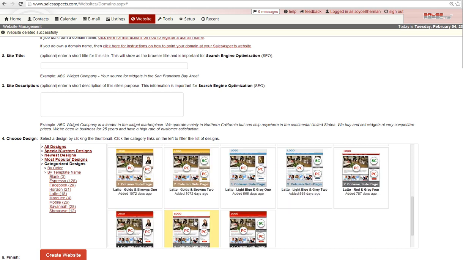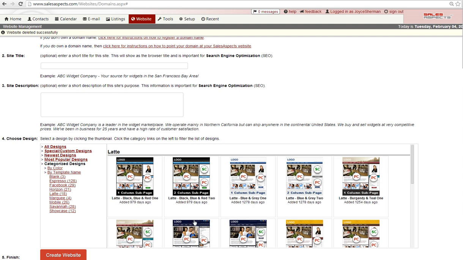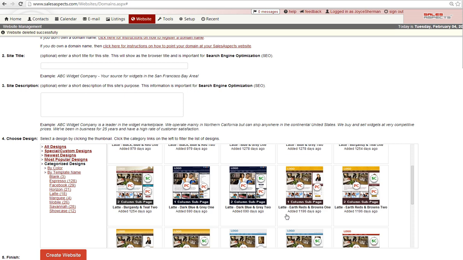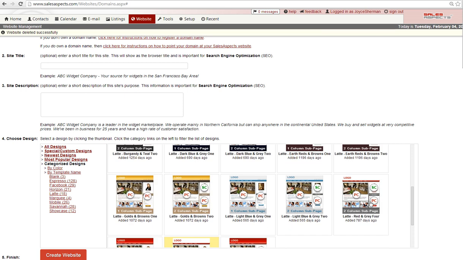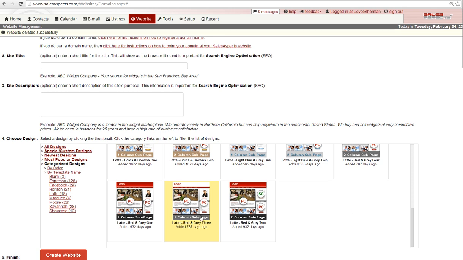And you can choose which color you want for your theme. There's different colors here. There's the burgundy, latte teal color. There are some different colors to choose from. Joyce, don't worry, I'm going to use the red and gray for now, but you can change your color at any time after this. Yes?